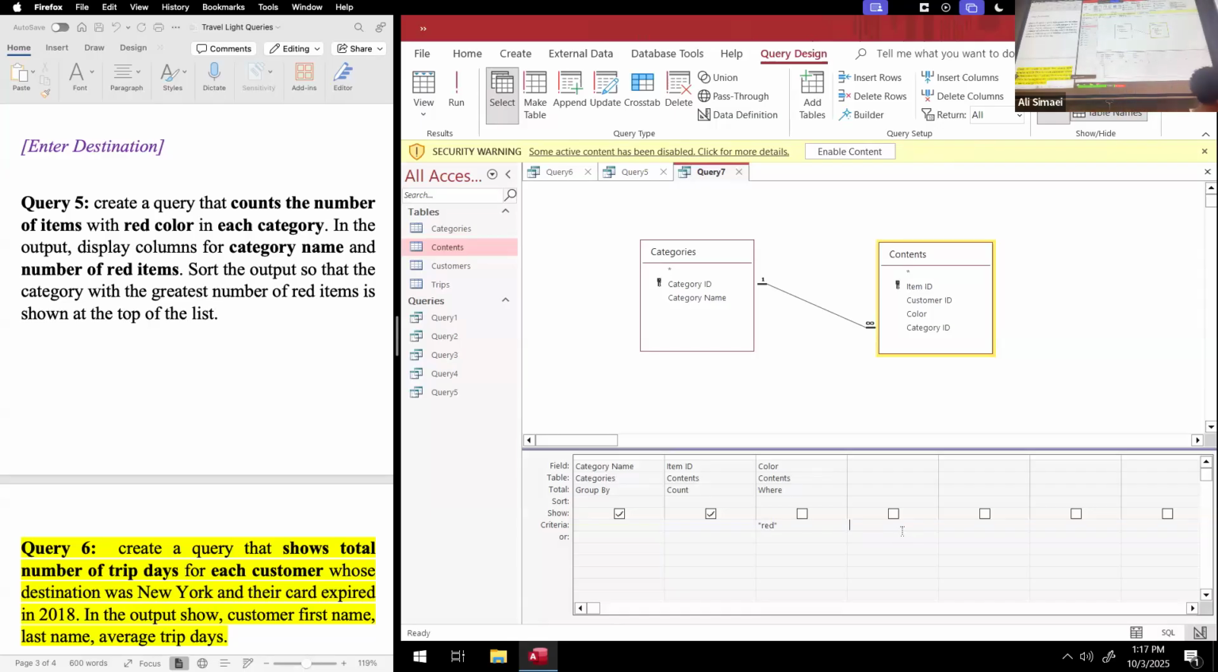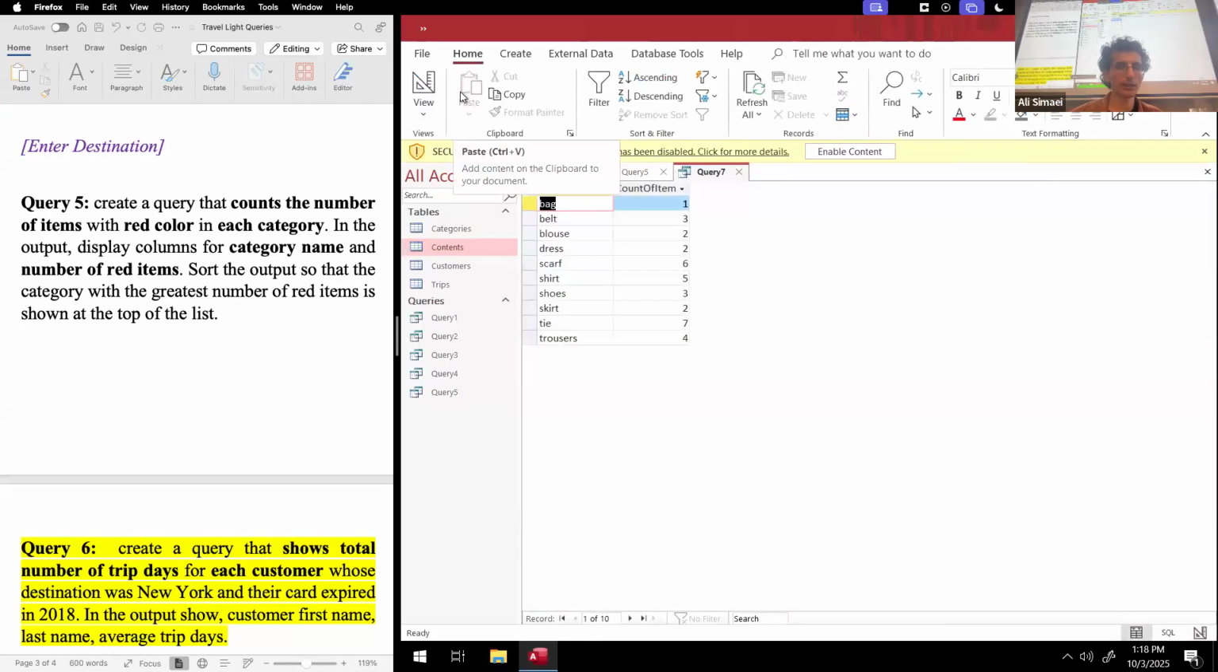Where the color is red. So pay attention to this where keyword, which is like group by and where. Group by is the one where you're grouping the result, saying for each category, it shows us the total number of records, like the total number of items. We only want the ones whose color is red.